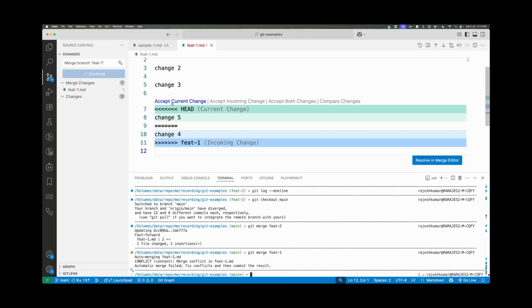Now here you get multiple options. Okay, so it says accept current change. If I click on this accept current change, the incoming change will be discarded and this will be kept. Okay, if I click on accept incoming change, then this change will be discarded and this will be gone. Okay, if we click on accept both, both the changes will be kept in this order, like this will be kept on line number 8 and this will be kept on line number 10. If you save, there will be some formatting, you can adjust it.